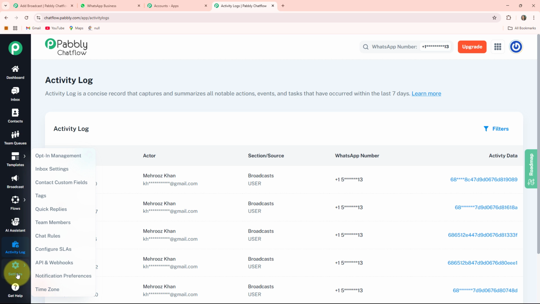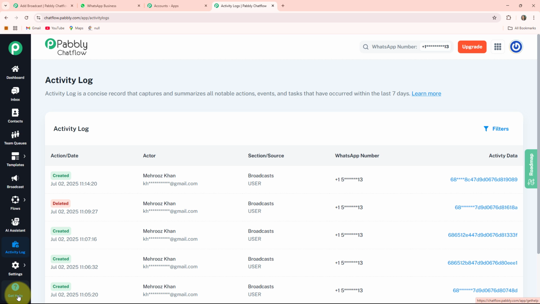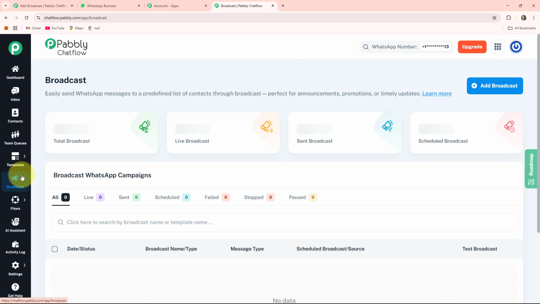The 10th one is the settings and the 11th one is the get help. As we are creating a broadcast message, I'm clicking on this broadcast button. Here you can see this is the page where you can create a broadcast message for your different types of businesses. When you want to easily send a WhatsApp message to a predefined list of contacts, it is only possible with the help of broadcast.